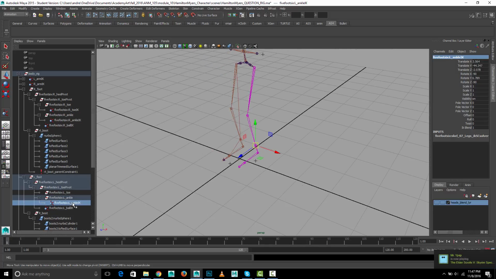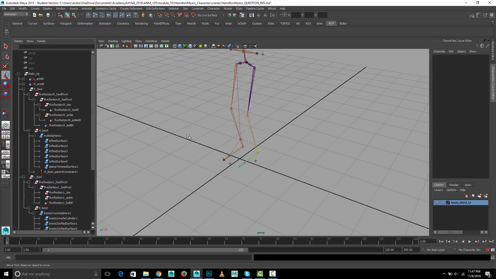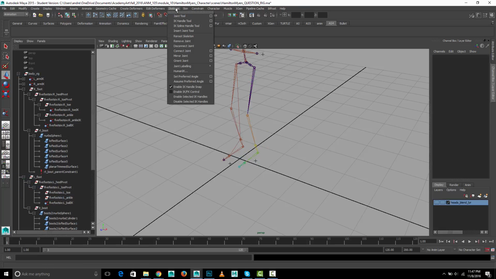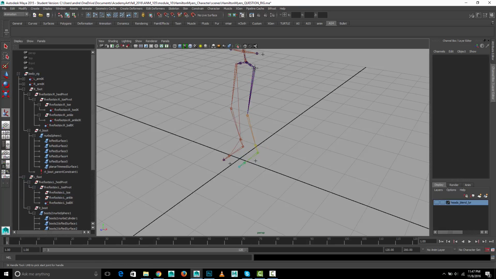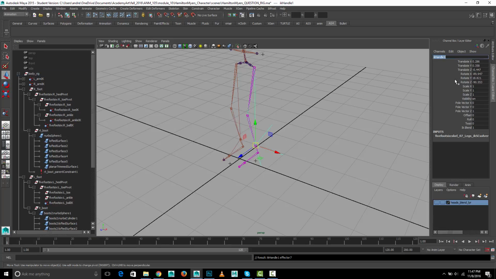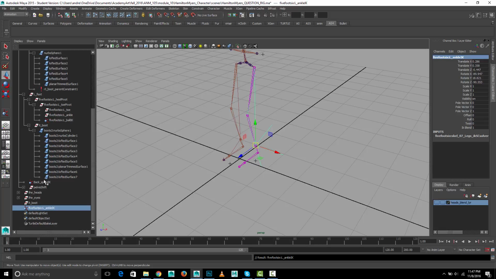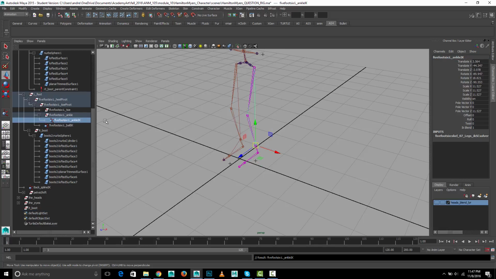And then I can see that this is parented to this ankle node, so I'm going to delete that and then create it again. Skeleton, IK handle tool, click here, and then paste that name in, and then it's right down here, so I can just middle mouse drag that up to the ankle. Okay, and that's parented in.